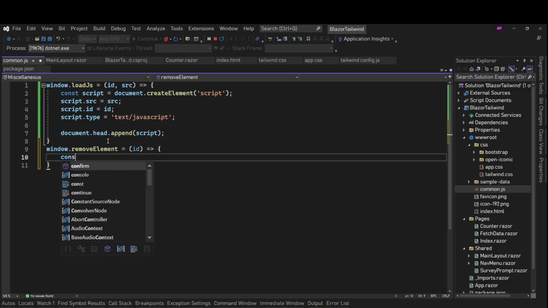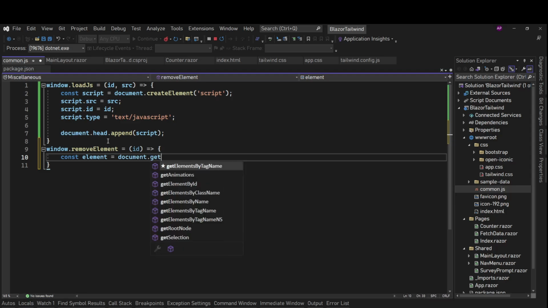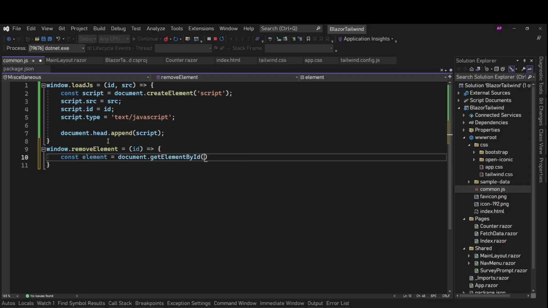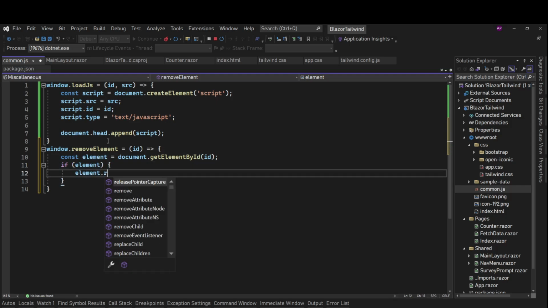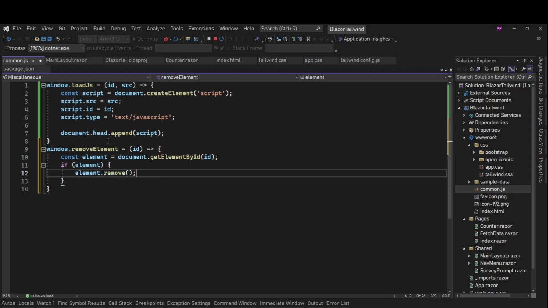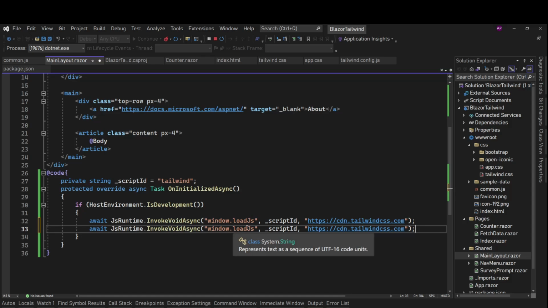Okay, so here we'll say const element equals document.getElementById, and here we'll get the ID. Then we'll check if this element exists, then we'll simply say element.remove. Fine, save it, and right after this we can call this with this script ID.